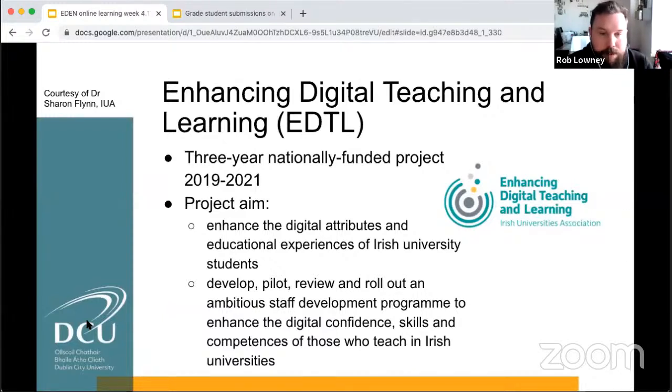And the IUA capitalized on this and received funding from the HEA to put together this project to achieve that particular aim, which is ultimately to enhance the digital attributes and the digital educational experience of our university students in Ireland. And that aim is also complemented by developing and implementing a staff development program to help improve the digital skills and competences of all those who teach in Irish universities.